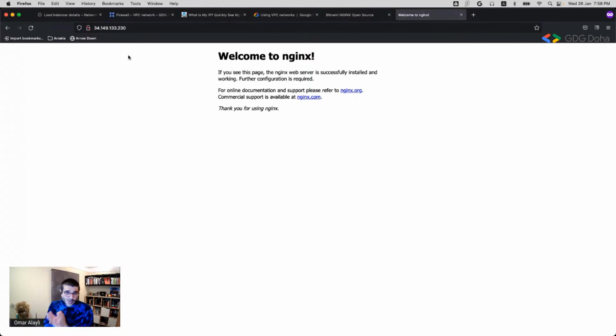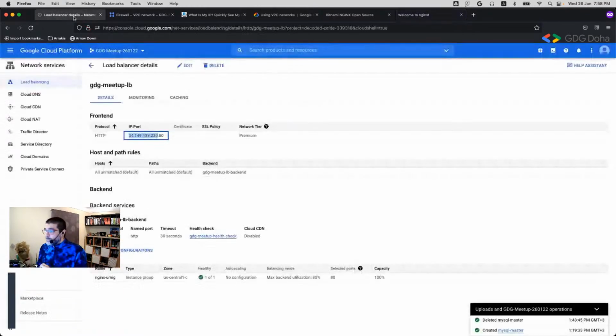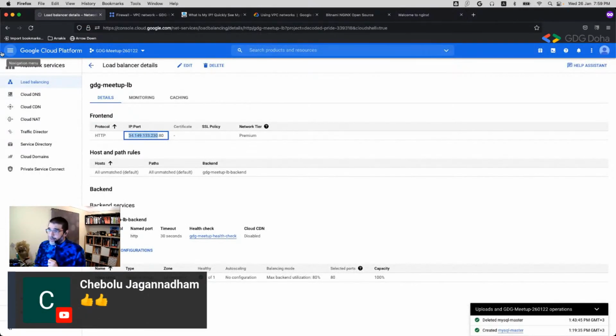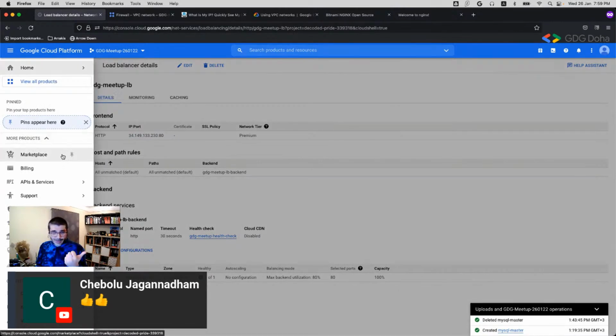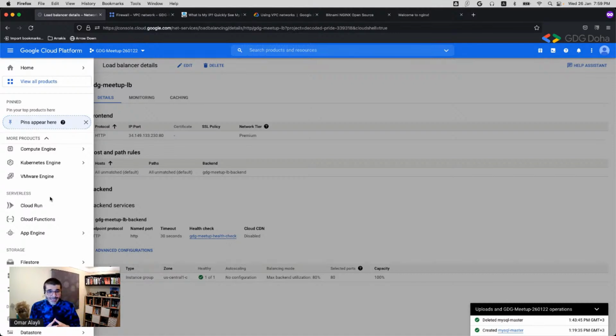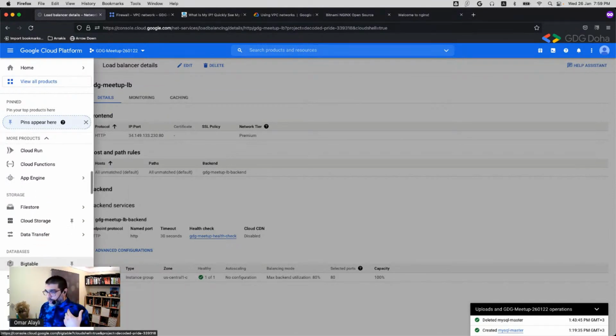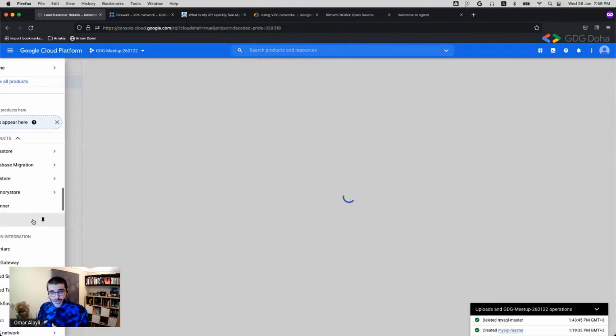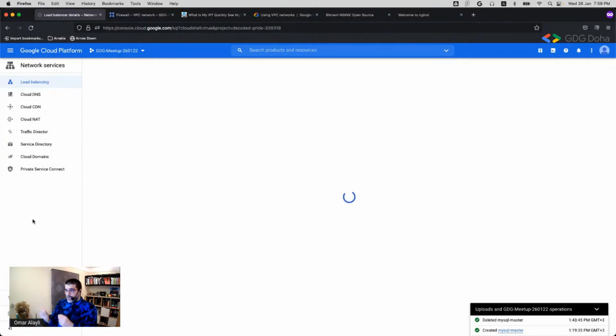So we have web servers, but we don't have an SQL backend. So we don't have a database. This is one thing, the database backend, and I also want to create the Cloud Armor service that I talked to you about to protect my website against SQL injections, cross-site scripting, and so on and so forth. I will start with Cloud SQL because this will take a little bit of time, and then I'll go back to Cloud Armor.